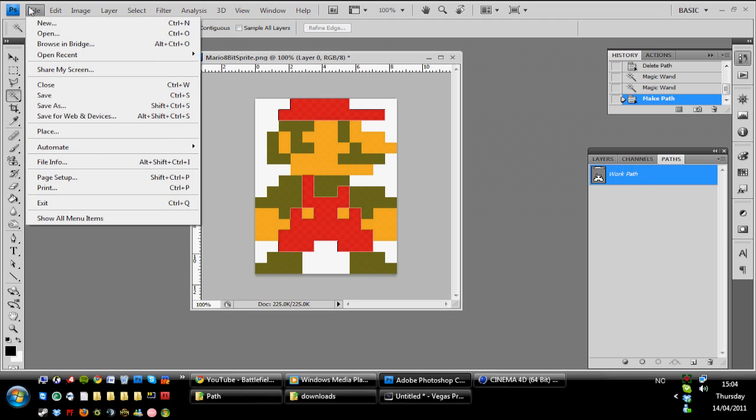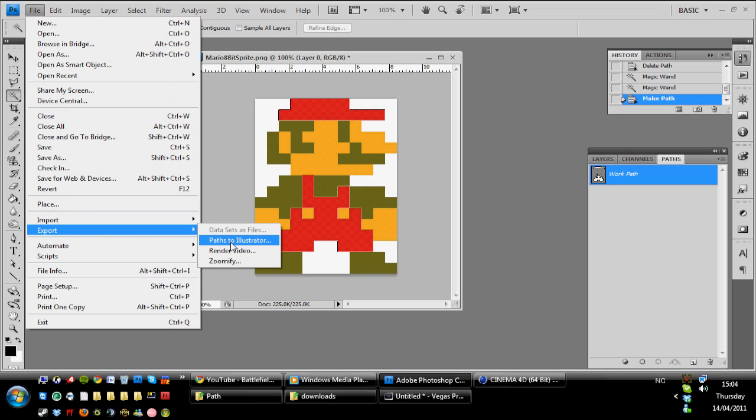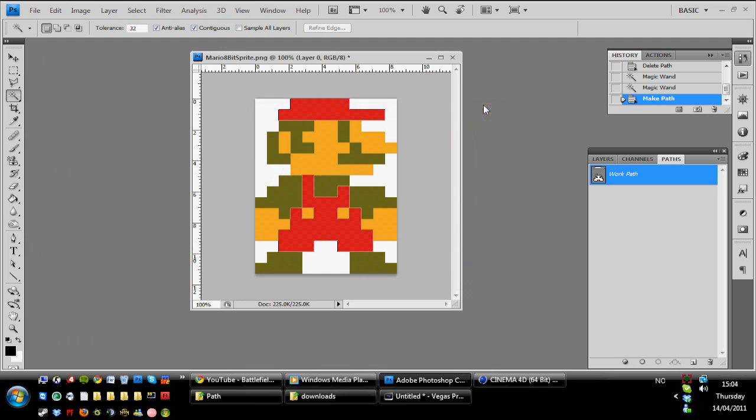Go to File, Show All Menu Items, Export, and then Paths to Illustrator. Then you will export the file to wherever you want. And when you have done that with all the different colors, exporting them, after you're done with that one, you'll take all the orange color, and then again click this one and File, Export to, etc.